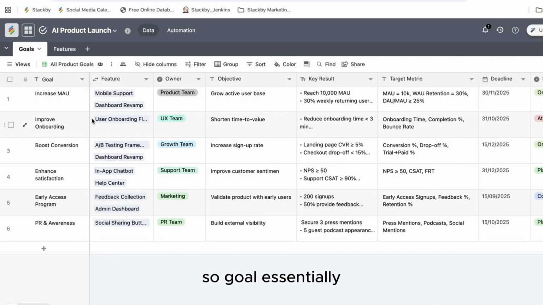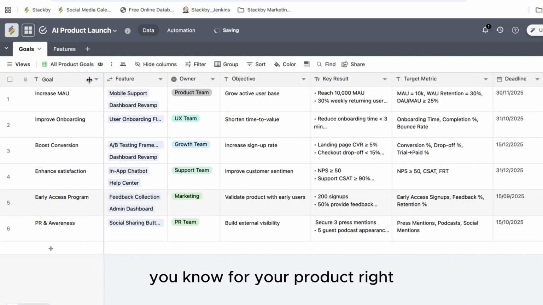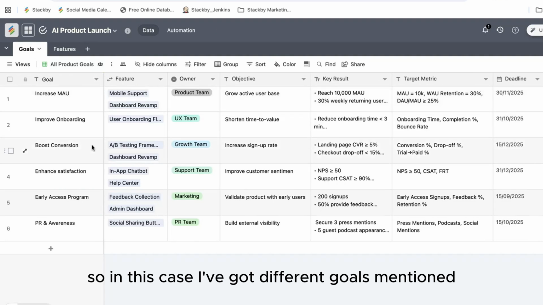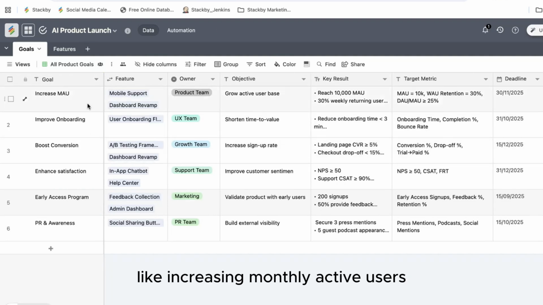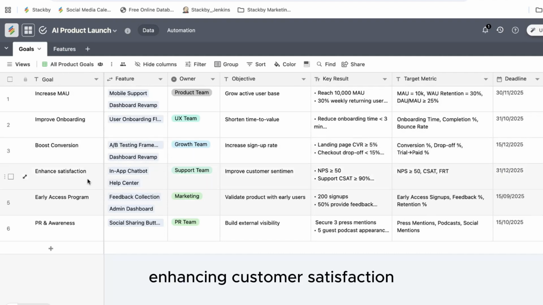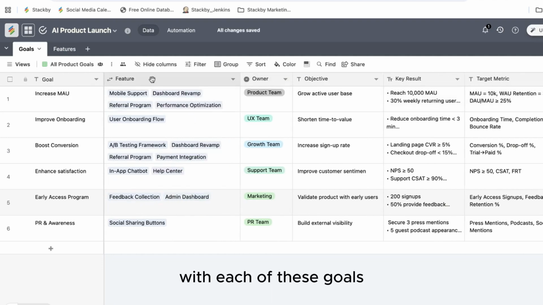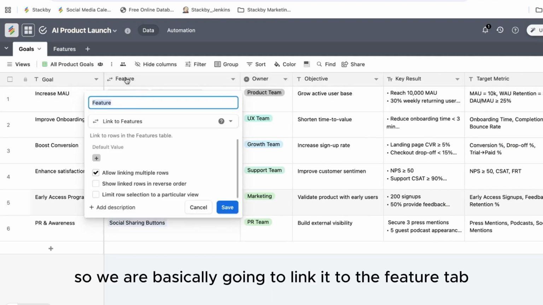So goal essentially will be all the different goals that you have for your product, right? So in this case, I've got different goals mentioned, like increasing monthly active users, improve onboarding, boosting conversions, enhancing customer satisfaction, and what are the features that are associated with each of these goals. So we are basically going to link it to the features tab.